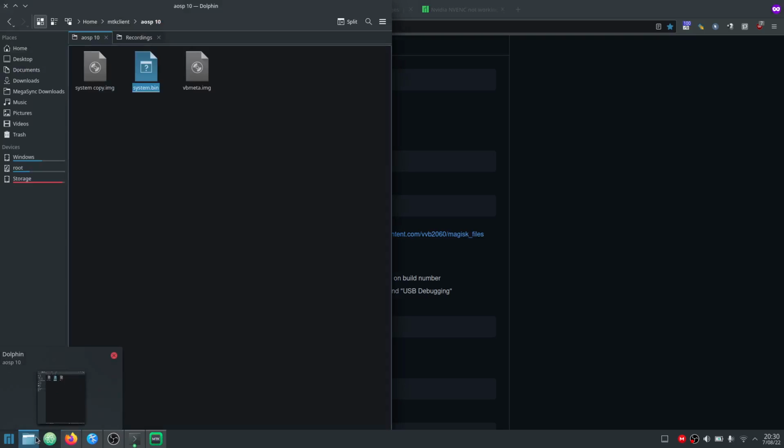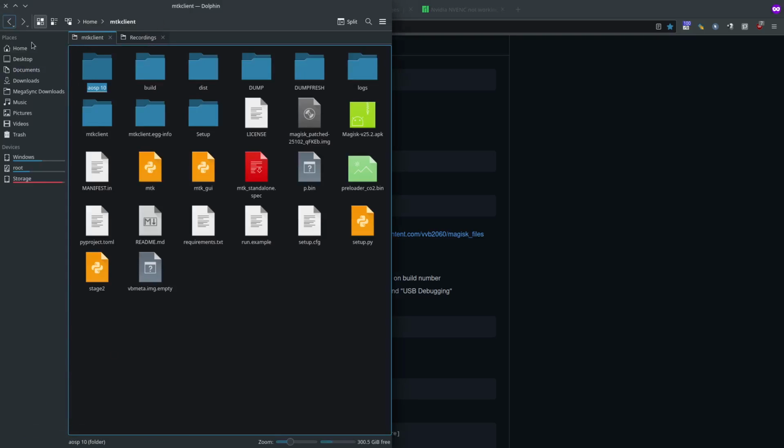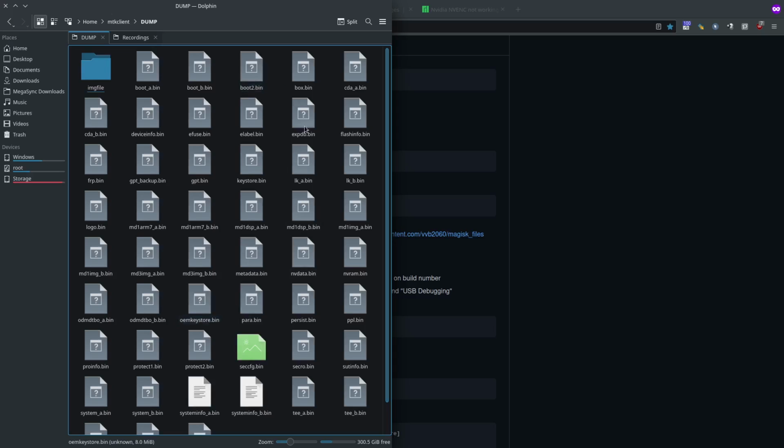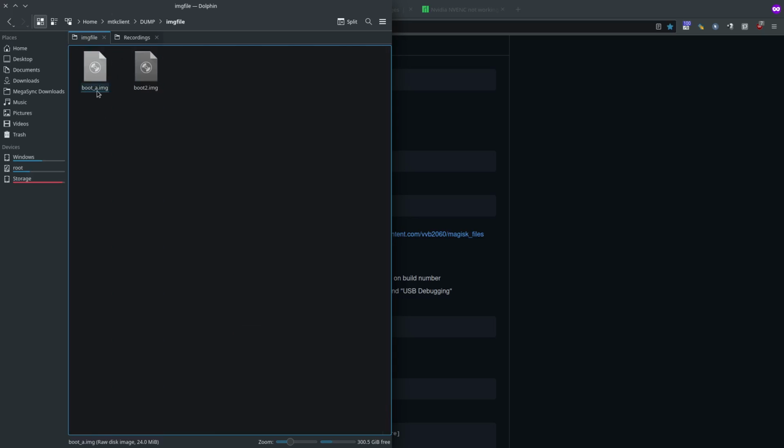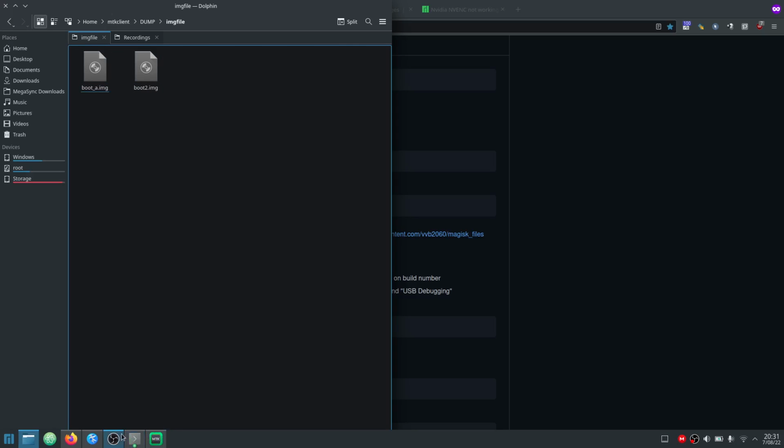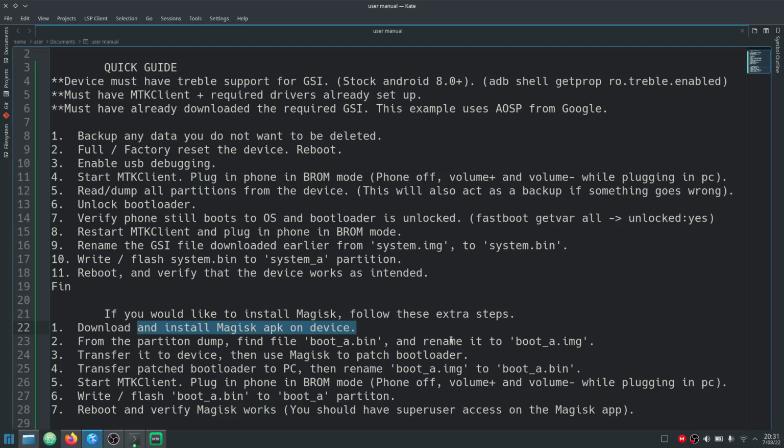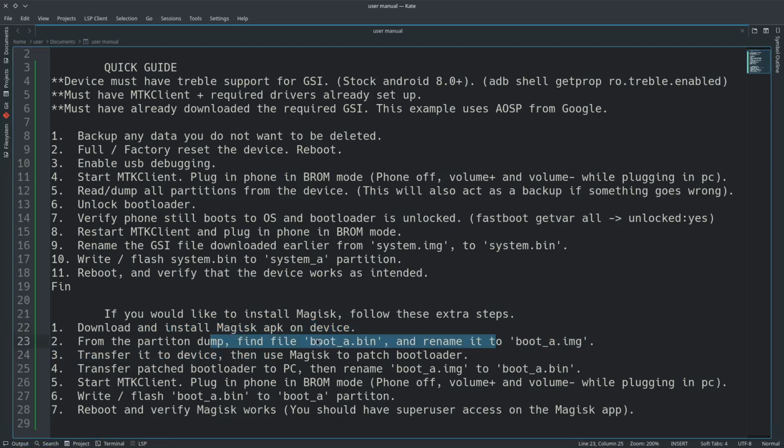Now, if you check your dump, you may have noticed that your dump does not actually contain any IMG files. This is somewhat of a misnomer. It does. The file that we need is boota.bin. So we're going to be saving this into a separate file, and we're just going to be renaming it to boota.img. So once again, on the guide over here, write boota.bin and rename it to boota.img. Transfer to device, and then use Magisk to patch the bootloader.